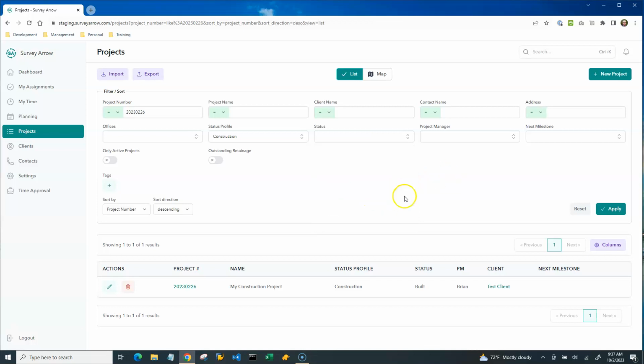So that's the way you use it. One of the reasons that we have that considered completed flag for the delivered status is now I can choose only active projects. If I choose that and run my report here, I will only see projects that are active, which means they don't have a status profile that's considered completed. I hope that makes sense.